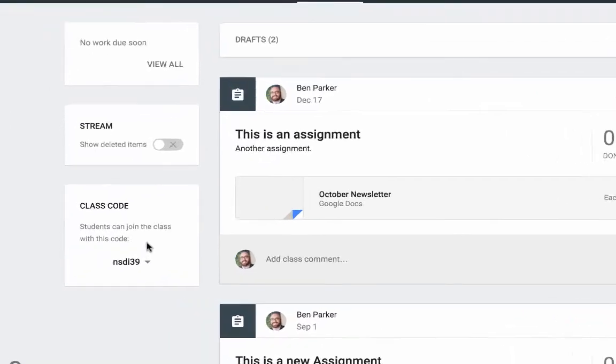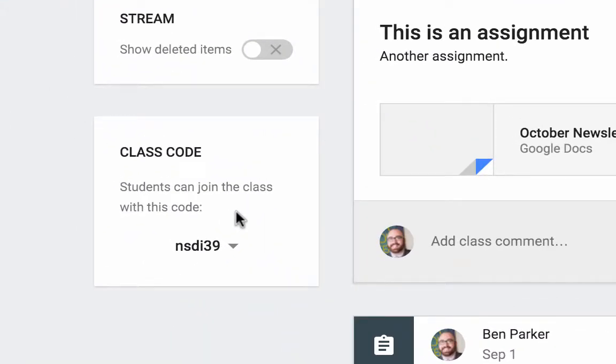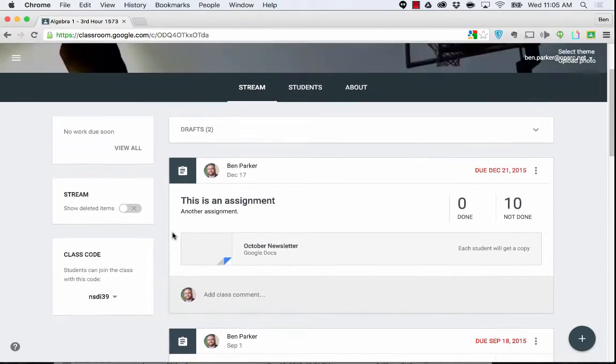And then at the bottom, we have a class code. Now, I'm going to show you how to add students here in just a little bit. But just like Edmodo or any other popular LMS that you might be using, kids can join a class and put in a code without having to be added by you or an administrator. And so that's where your code is if you needed to hand it out.